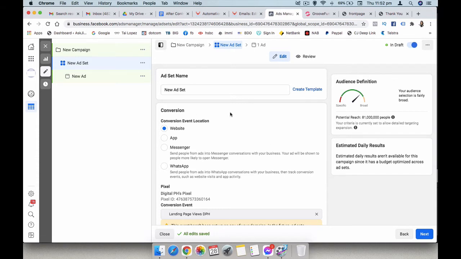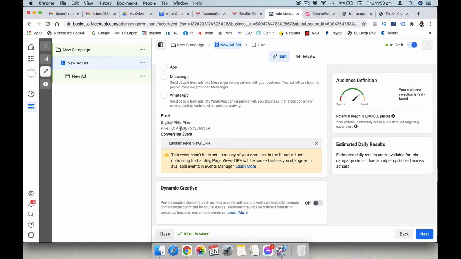Okay, so nandito na tayo sa ad set level. Dito natin ilalagay yung conversion event. Dito nyo makikita lahat ng custom conversions na meron kayo at yung mga default ni Facebook. It is connected to our pixel. So, as you can see, yung pixel ng digital PH ay nandito na.